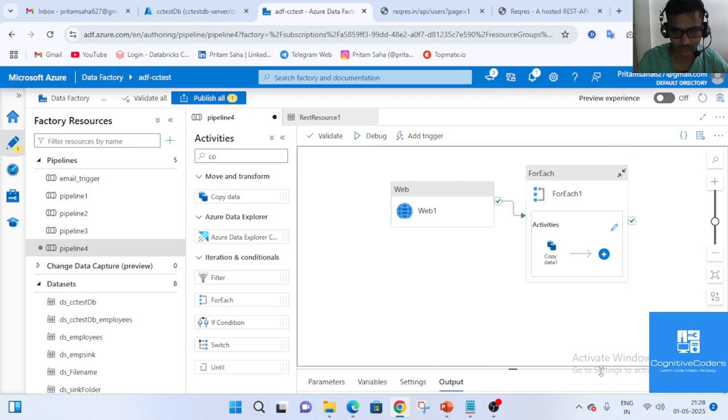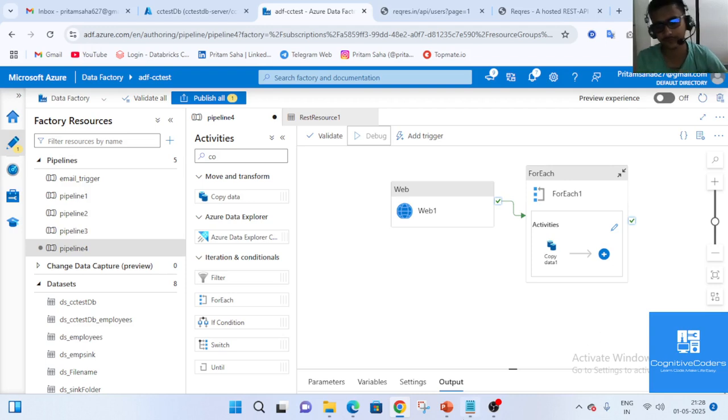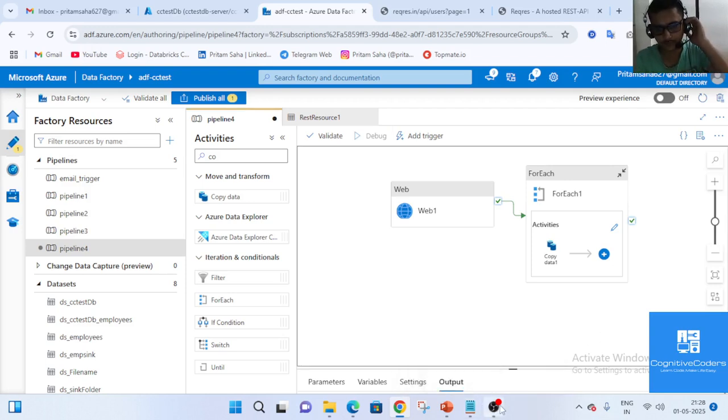Now let's run the pipeline, then we can understand if it is working fine or not. I have started debugging, let it run.